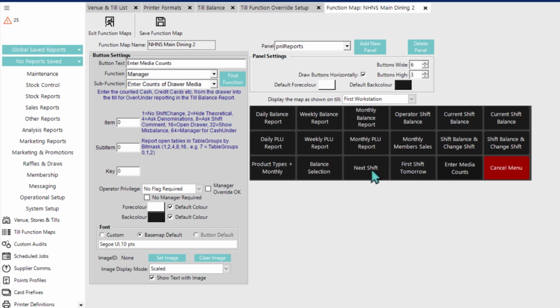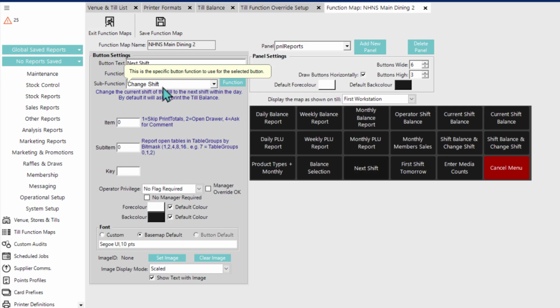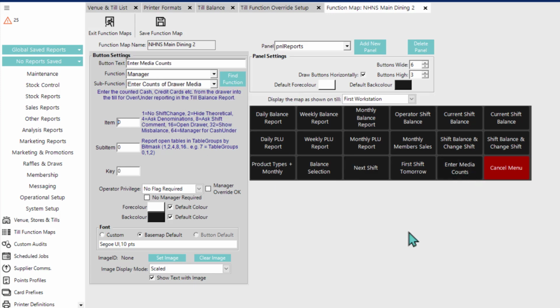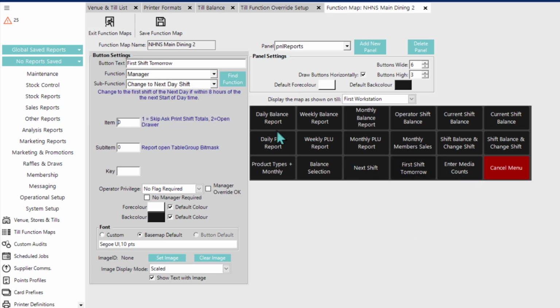So I've got one labeled next shift. So this is a change shift till function, which will also ask to print the till balance, by the way, and has a few similar options to what we've seen with the other print balance function. And then we've got the one next to that. The one next to that here, which is change to next day shift.